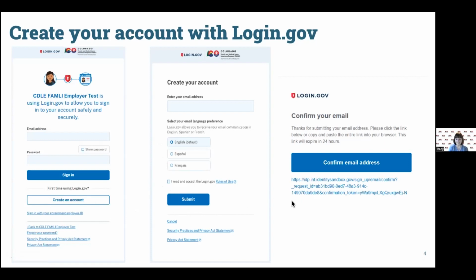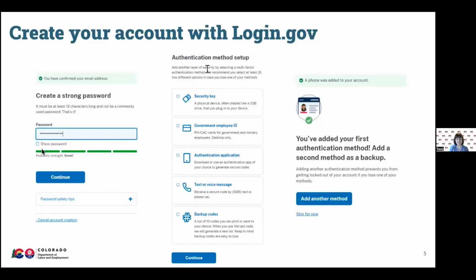Login.gov will send you an email to confirm your email address. If you look at this email and click the Confirm Email Address button, this will take you back to login.gov, where you will then create a password. After you've created your password, login.gov will prompt you to set up an authentication method. You can select your preferred method from the options available and then follow the prompts.